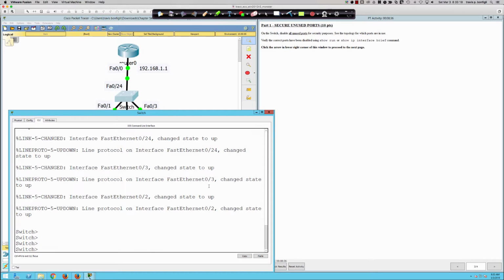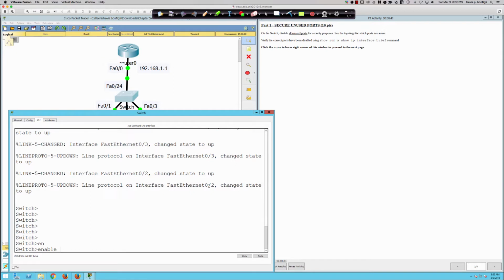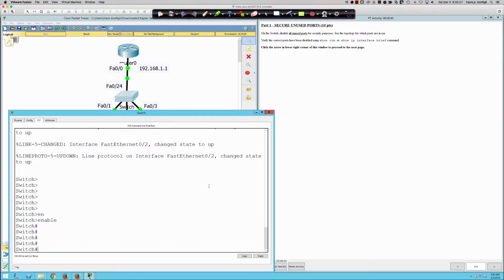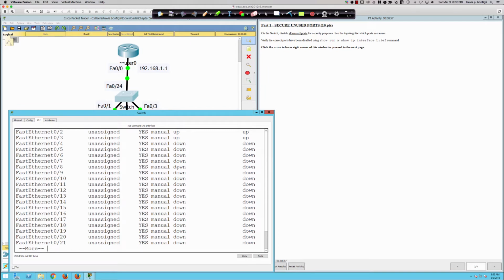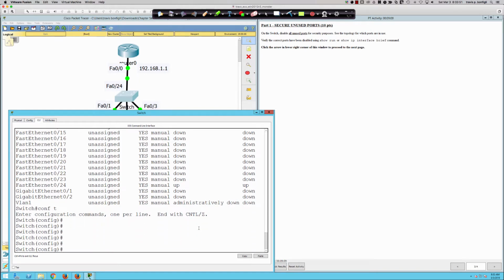So let's move from user exec mode, and we're in user exec because of the greater than sign that we see there. If we say enable, or simply EN, we can transition to privilege exec, which is evidenced by the hash sign. So once we're here, we can say show IP interface brief. And as you can see, Fast Ethernet 0/1 through 0/3 are up and in use. However, Fast Ethernet 0/4 all the way down to Fast Ethernet 0/23, and then Gig 0/1 and 0/2 are not being used. So let's transition to global config mode with the configure terminal command.